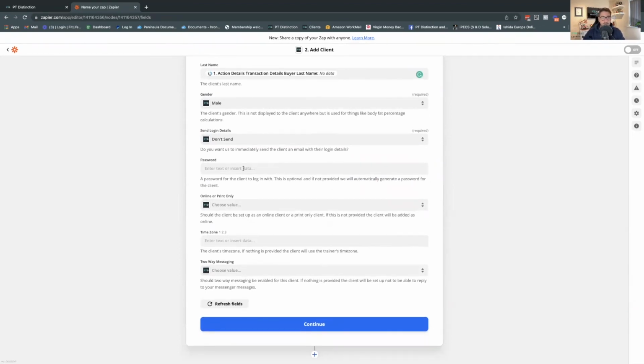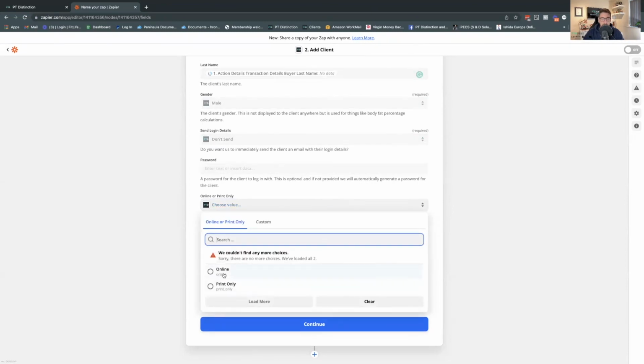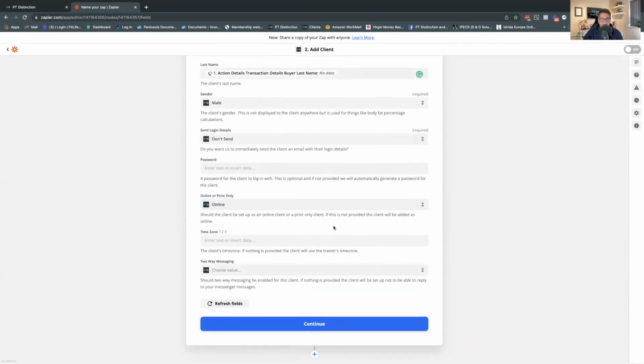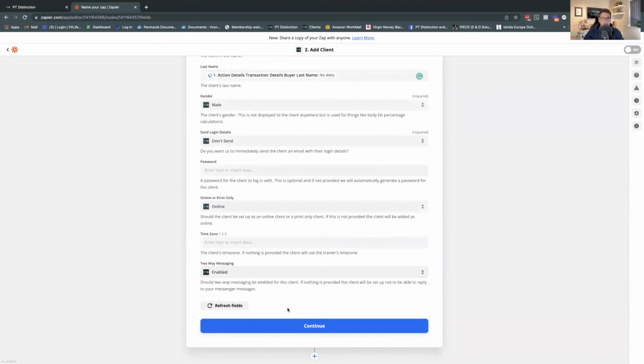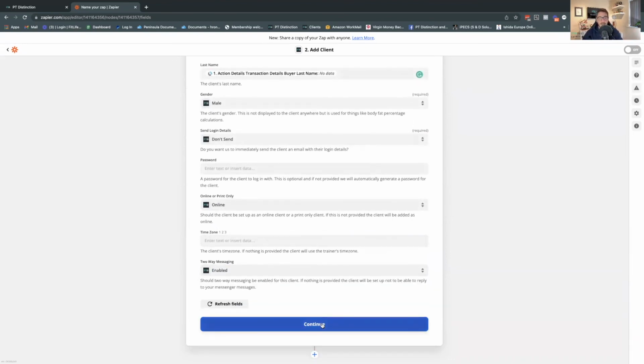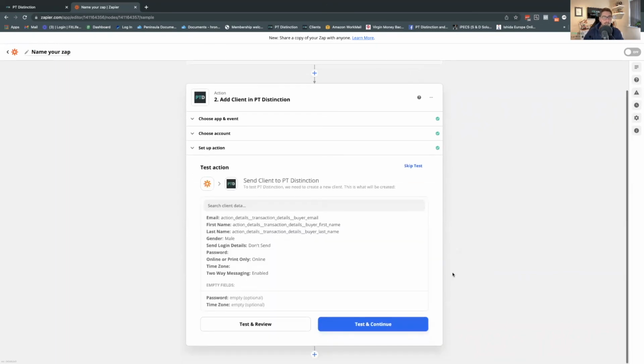And the password, I'm just going to let PTD create the password for them, and they can change it when they log in. I'm going to switch this so they're an online client. The time zone down here, you can use your trainer time zone or use something else. And then down here, we have a two-way message option where we can enable it. This allows us to actually have this switched on. So when we hit continue here, it just allows us to automatically do this and set up a client.